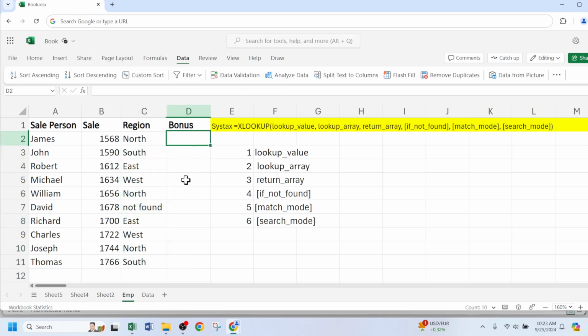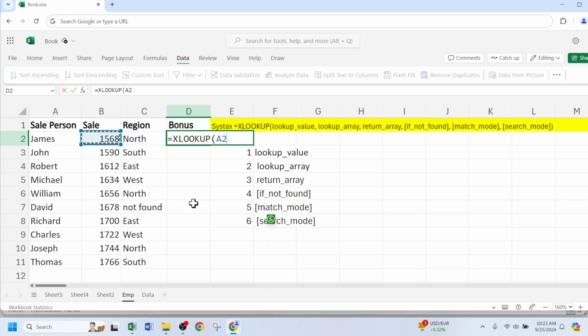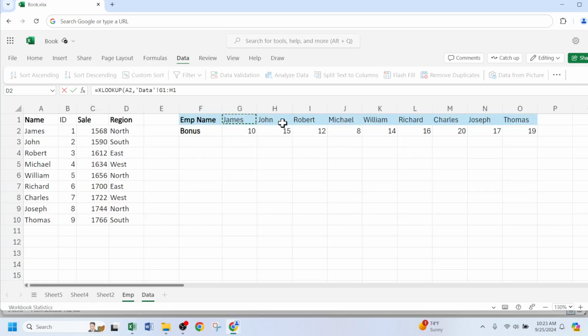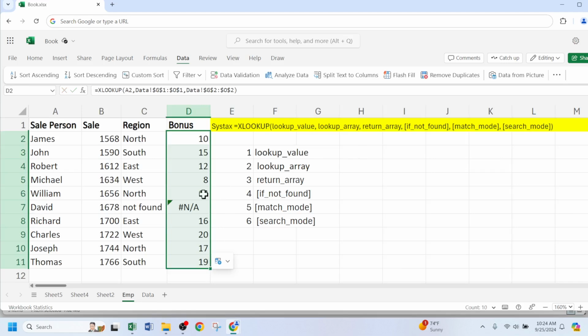There you go. To look up a bonus, hit equal, type XLOOKUP, and then select your lookup value, and then select your lookup array and hit F4 to lock, comma, and then select your return array, hit F4 to lock and close parenthesis, say enter. There you go. There's an N/A.